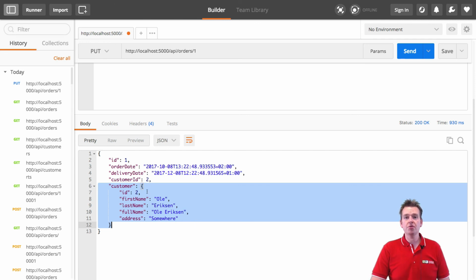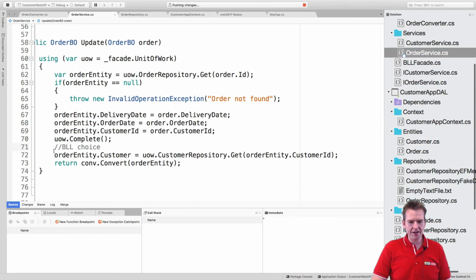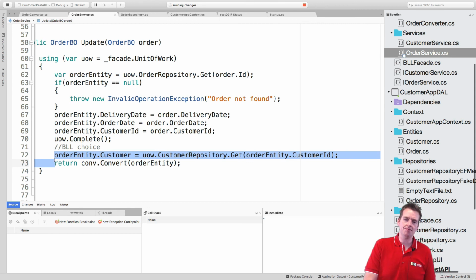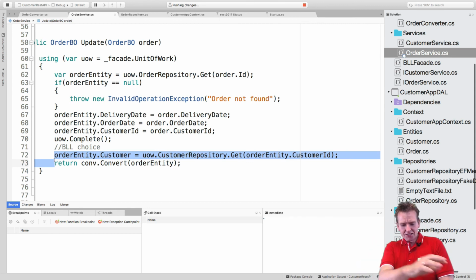But that's what you can use the put request for right here, and that's how, in the code, after I've made the update, I can actually decide if I want to send more information back in the update. Sweet! Let's continue having more fun.